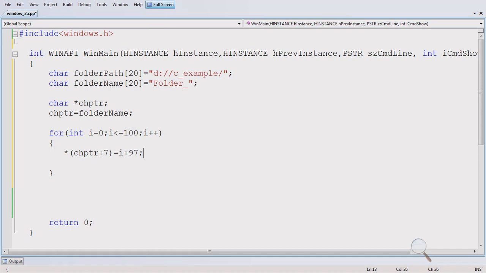You know what this line will do: it will create each of the 100 folders with a different name, because we have defined the name folder underscore, and at the last location we will insert a new character. Each time this loop iterates, we will insert a new character in this array.